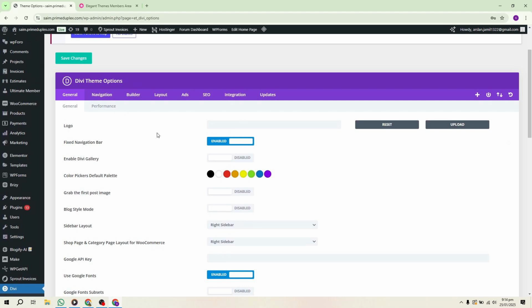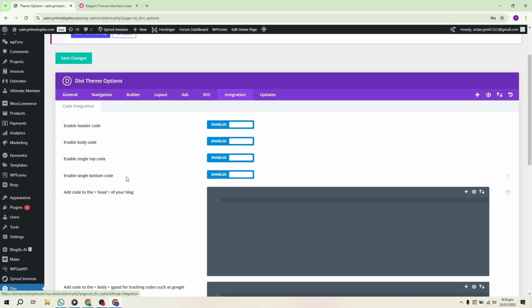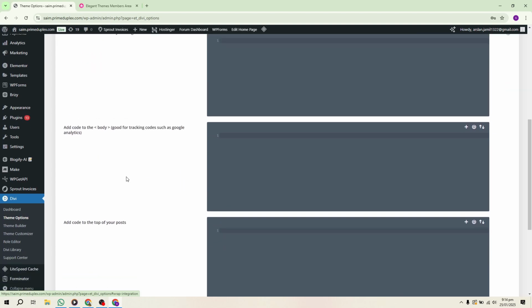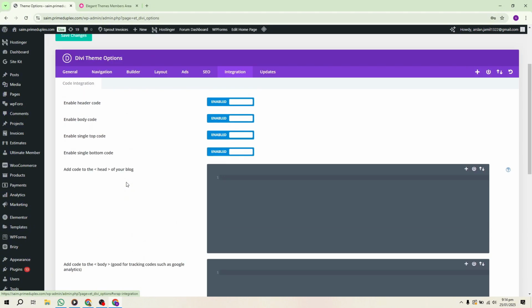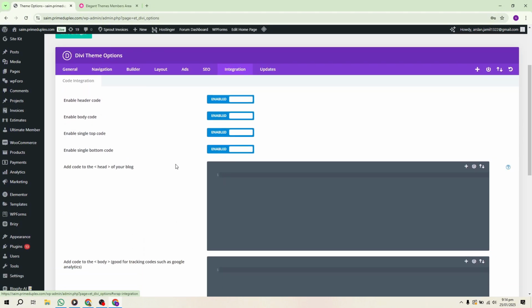Next, under the Integration tab, add your Google Analytics tracking code. This step is crucial for tracking website traffic and performance. If you don't already have Google Analytics set up, it's free and straightforward to use.